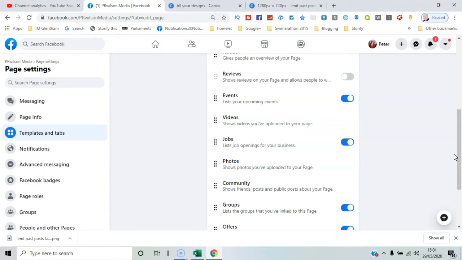It's quite flexible. There's lots of different things you can add. Don't have too many on show. Just have the key ones that you really want people to use. Photos, videos will be common. And that's how it works in 2020.